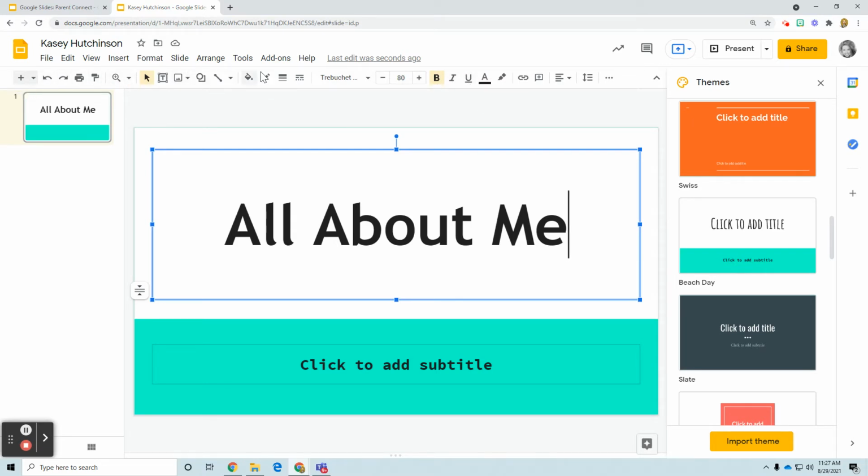So this is really and truly one of my favorite features inside Google Slides: I get another row of functions that are more like a shortcut, is what I would call it. Okay, so let's just say I want to make some changes to this "All About Me."